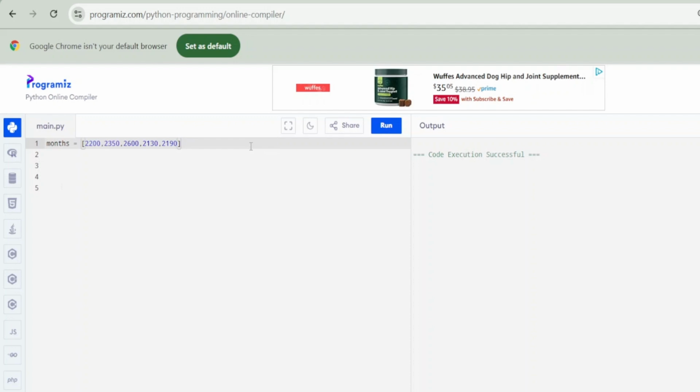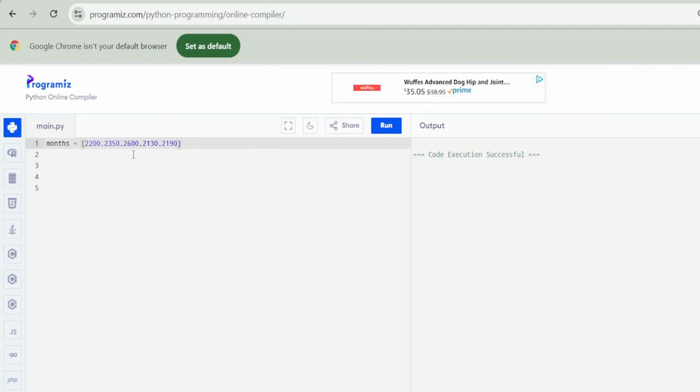And remember, this is our month. And remember, this is January, February, March, April, May. And now it's asking for us to have June. Remember, we always have to clarify the question. So what we're trying to do is add another item into this array. So we want the array to basically be like this.